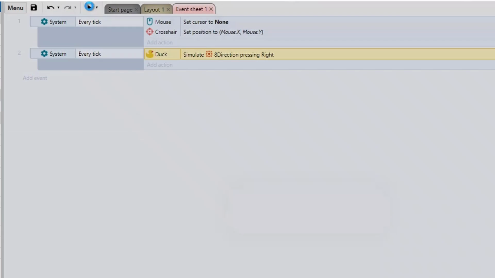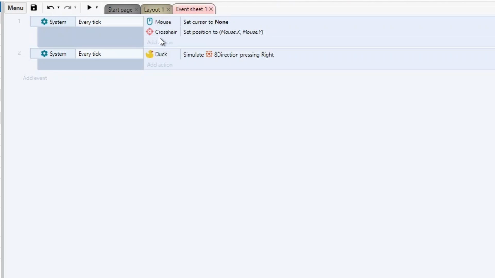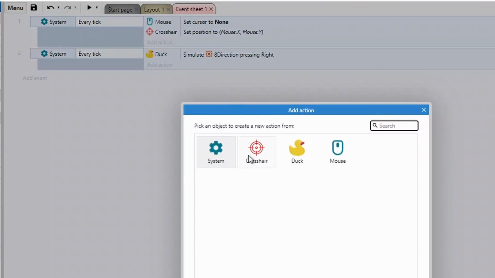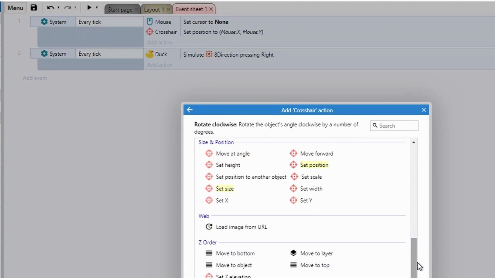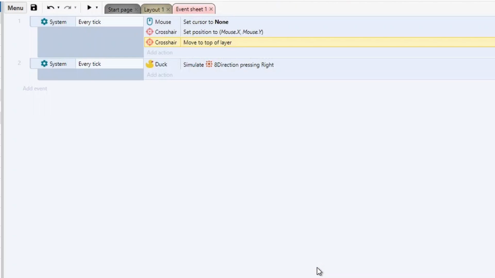Now if we do a test, you'll see our duck moves across the screen and comes out the other side and keeps moving. And we can also move our reticle. Now some problems we've got. First of all, our reticle gets hidden behind the ducks. And we've only got ducks that move to the right. I might also want ducks that move to the left. So let's set that up as well. So starting off with our reticle, we're just going to add an action, crosshair, scroll to the bottom and move to the top. Nice easy fix.